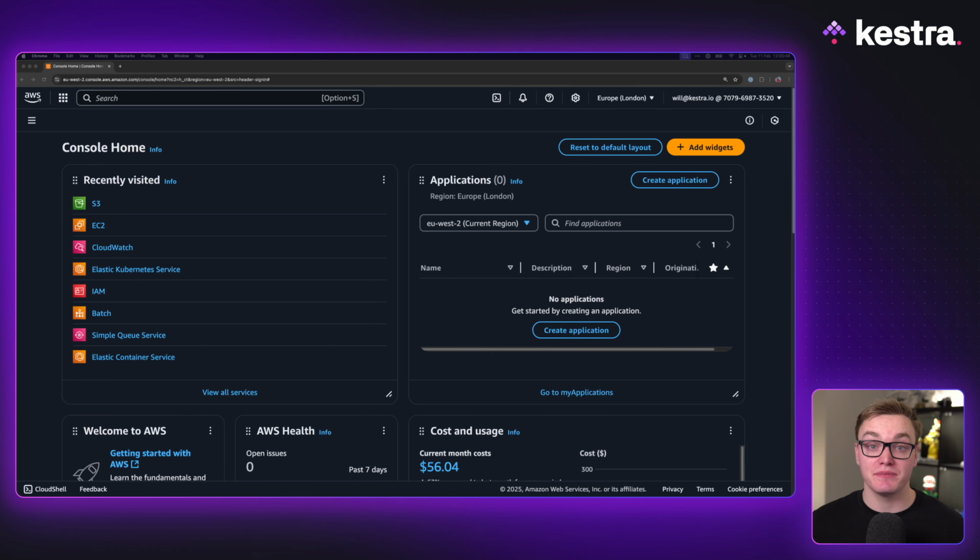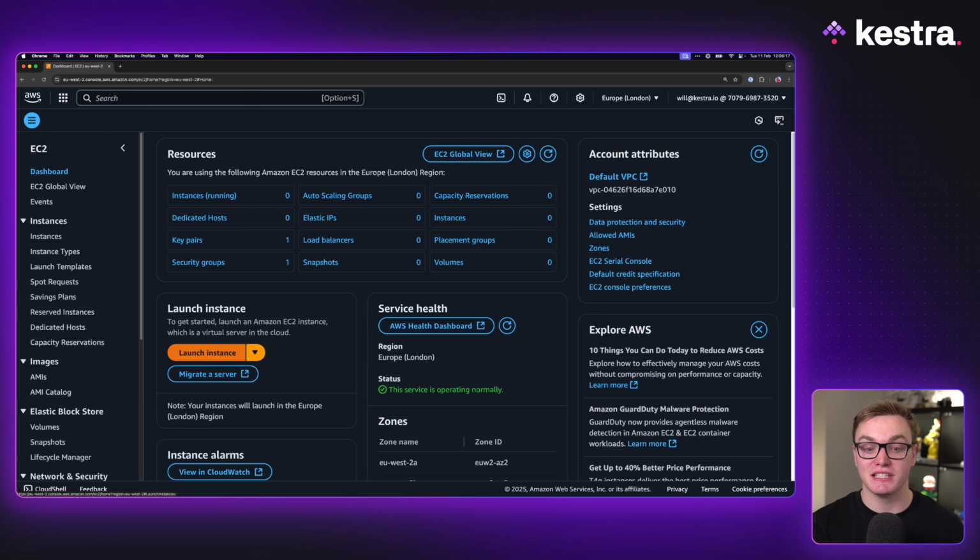Now the first step to getting this working is you're going to need to create an AWS account. If you've already done that, you should be presented with a console screen that looks a little bit like this. Once you've done that, we can now head over to EC2 to create our virtual machine where we're going to host Kestra.